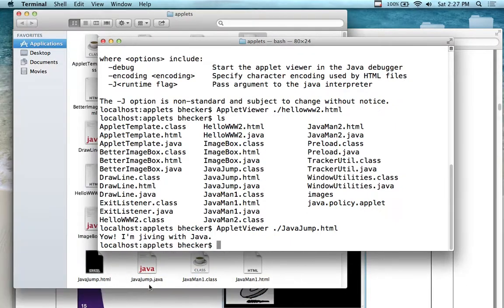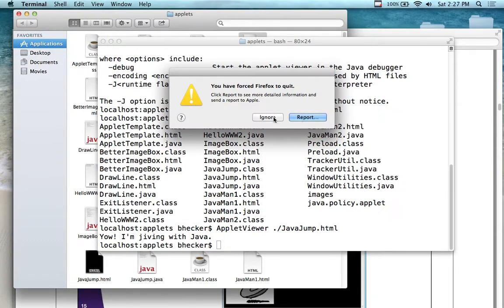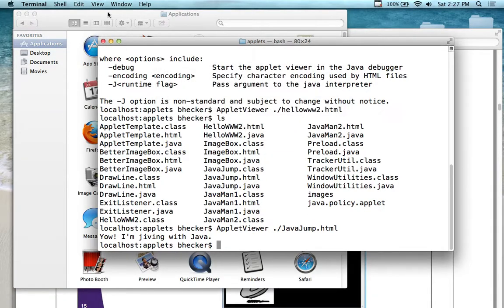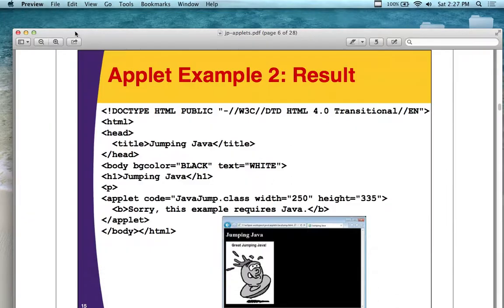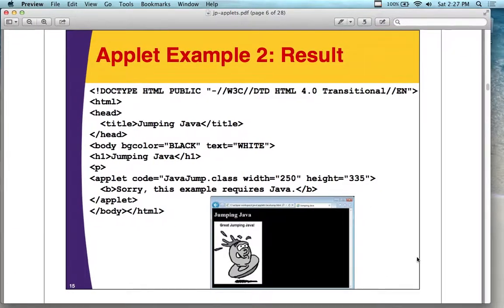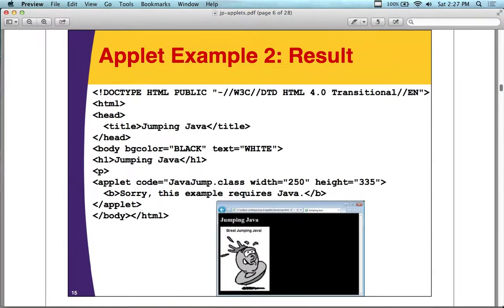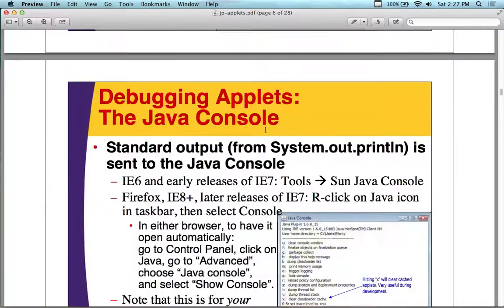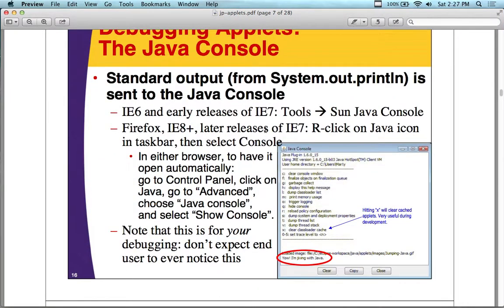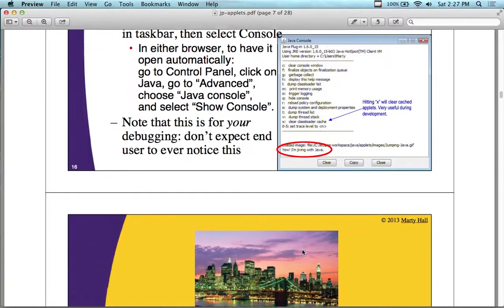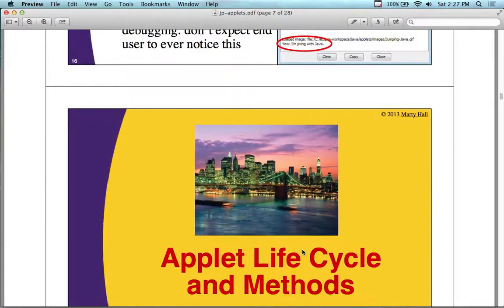I'm going to force quit this. Ah, there we go. Yes, ignore it. All right. So we can see we can write to the console screen, and we can also write to the system out, so standard output down here at the bottom. That's what we saw when I ran it. So it showed up in the terminal window instead of in the applet.